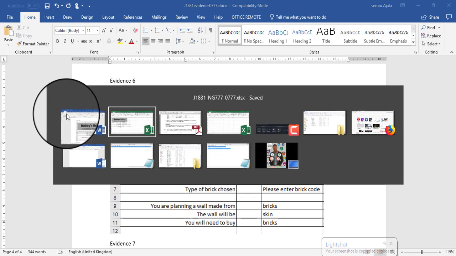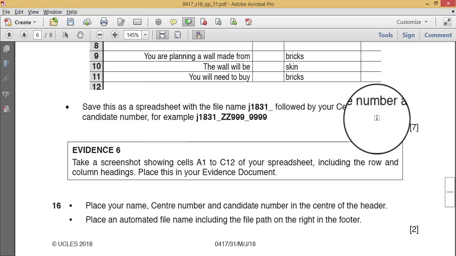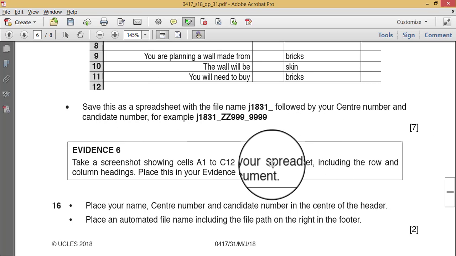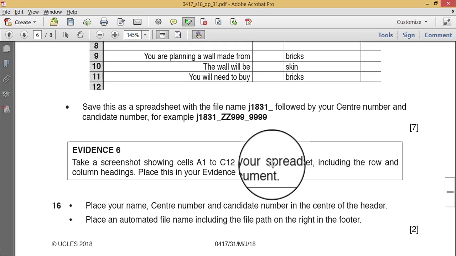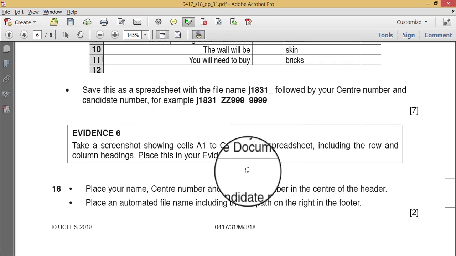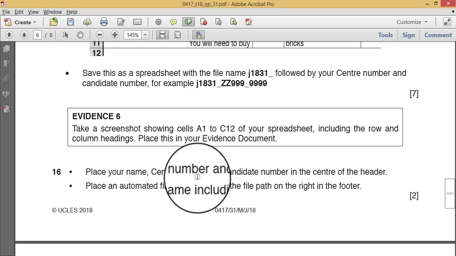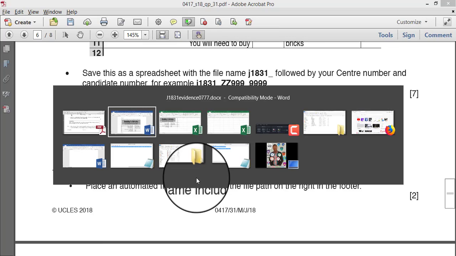Okay, so that's what they're looking for. It's done. So you have done 7 marks. So 7 marks, don't be afraid. I told you, I'll take you through. That's 7/7.